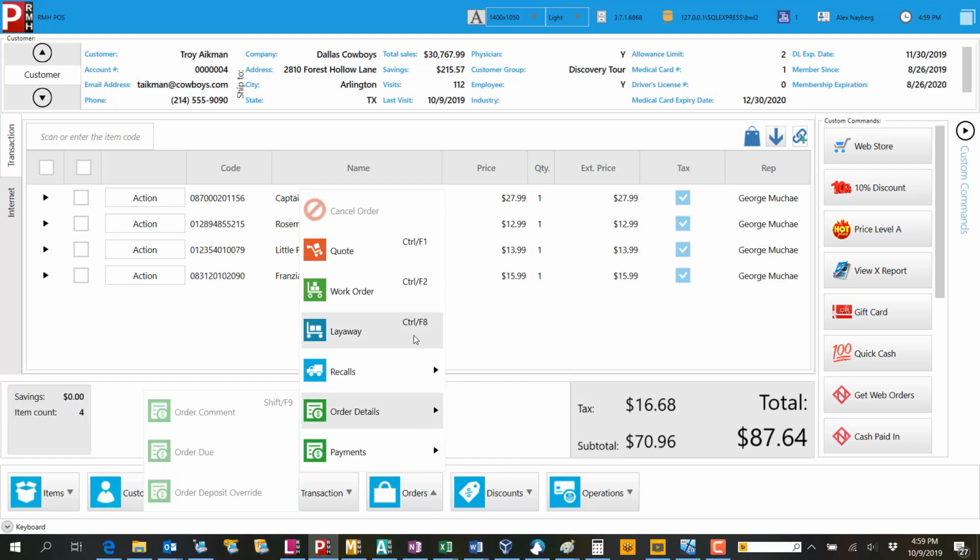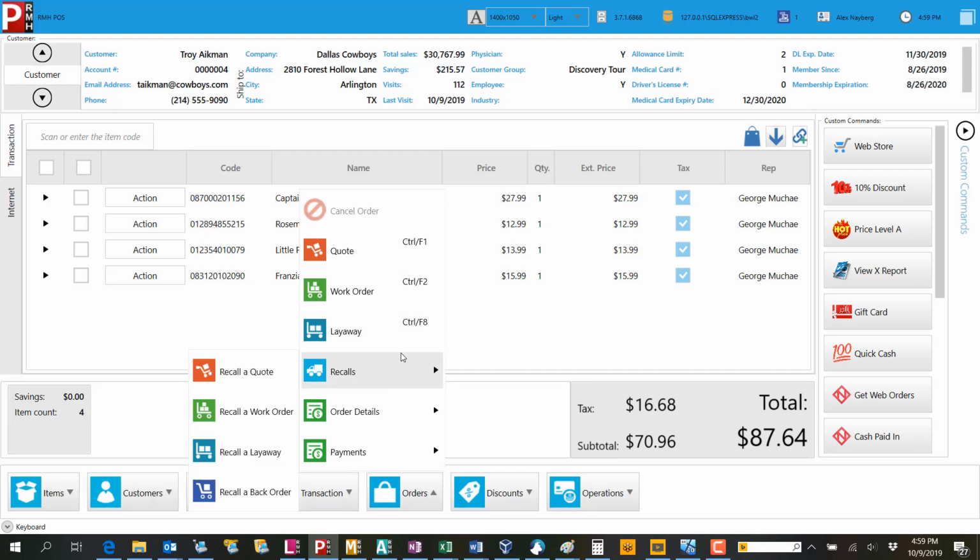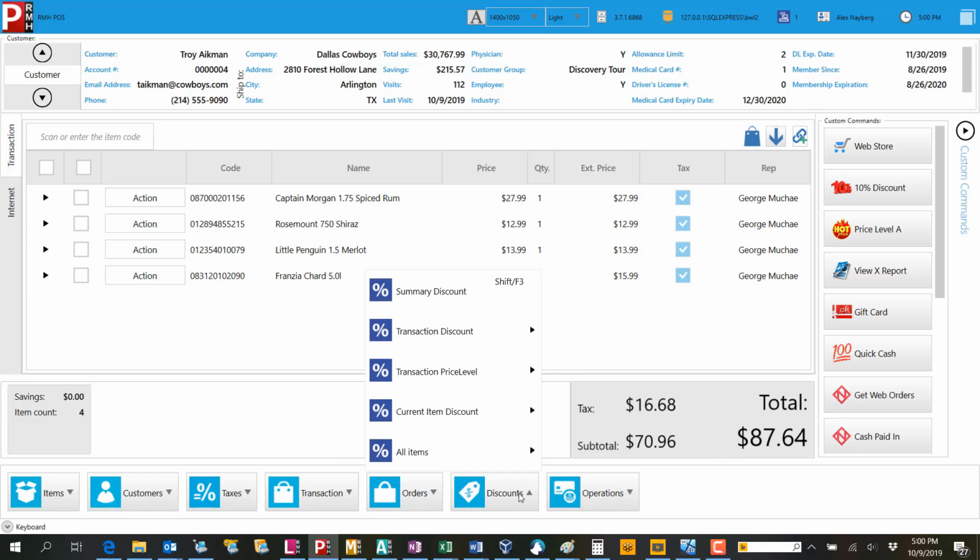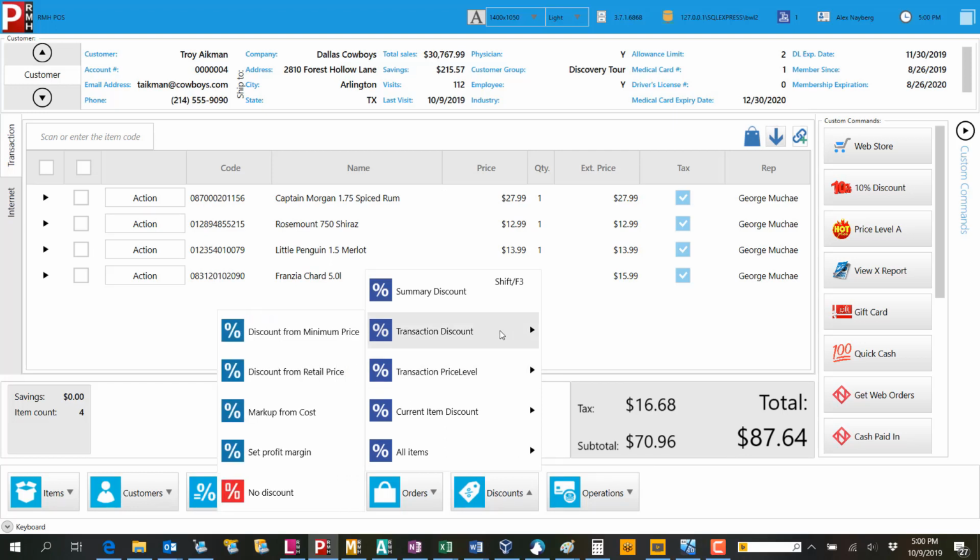All of the non-cash and carry transactions are conveniently located within the orders menu. You can create quotes, work orders, or create layaways and allow customers to make payments over time. You can also preset thresholds for a minimum deposit for work orders or layaways, and all continuous payments can be tracked. We have already seen how robust the discount management can be.